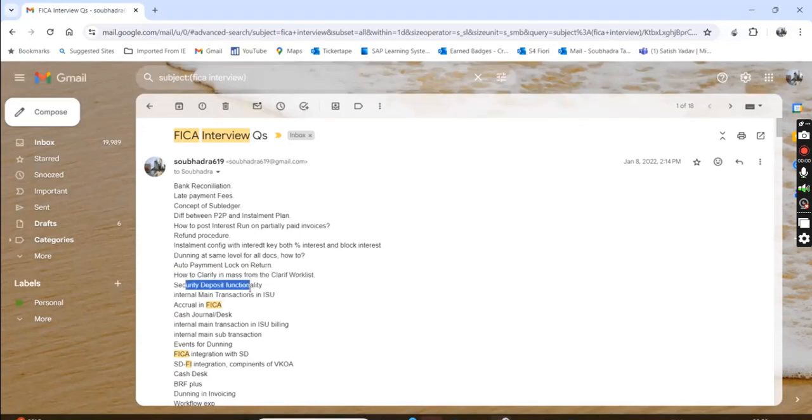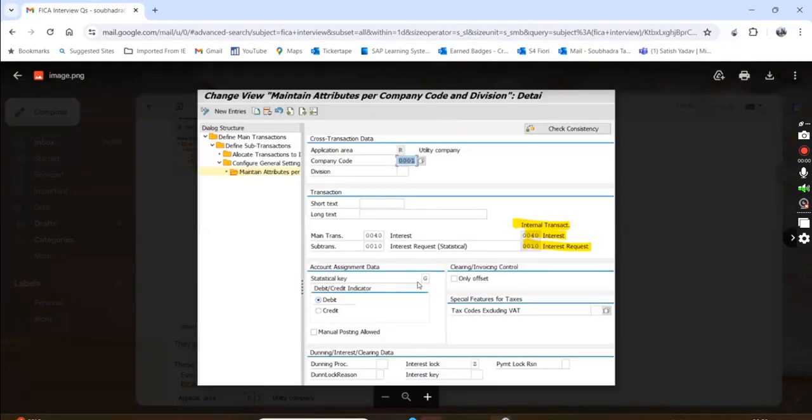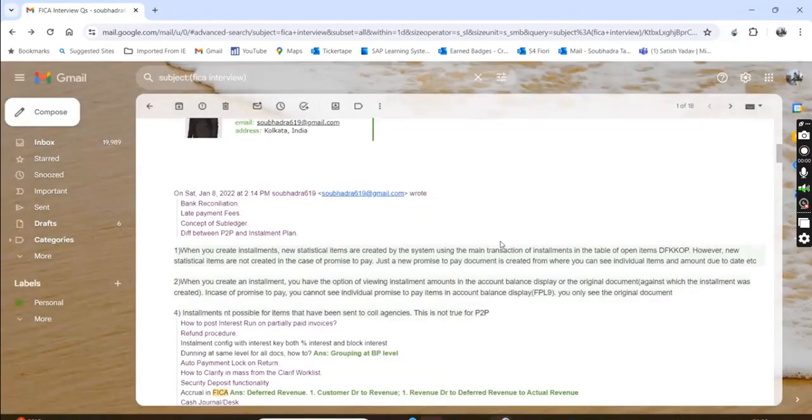Security deposit functionality, by now you know the entire cycle of security deposit. What is the internal main transaction in ISU? I told you that we have the customer-defined main and sub transaction, and on the right hand side we have SAP's own internal main and sub transaction. I have explained 0060 payment on account.